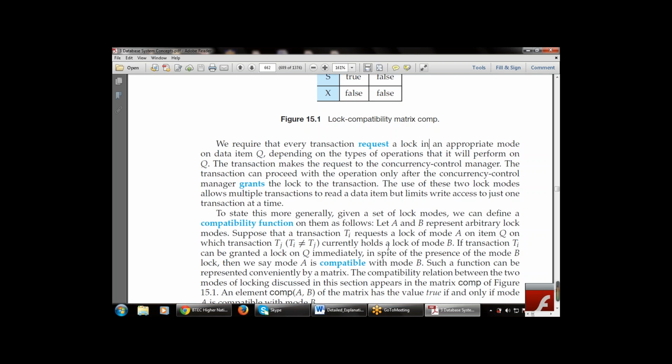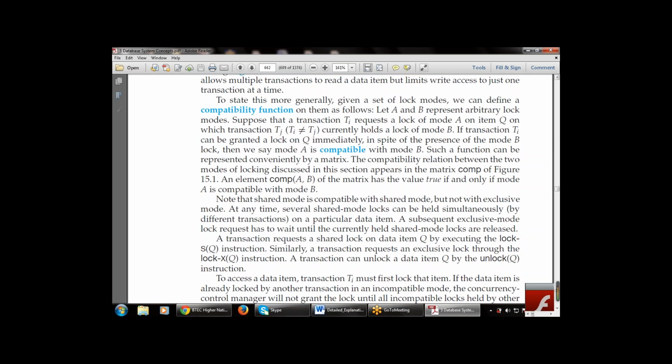So there are exclusive locks and shared locks; there are multiple modes in which we can use the mechanism. To maintain correctness and compatibility among the various transactions, the two modes, shared mode and exclusive mode, will be used in a compatible way.